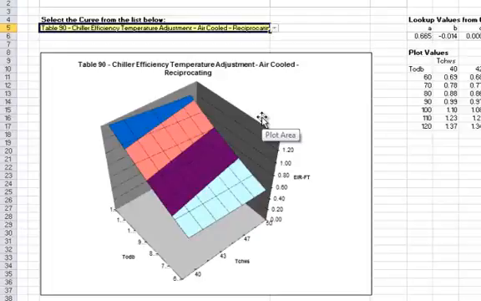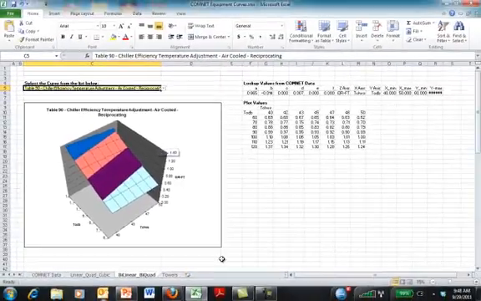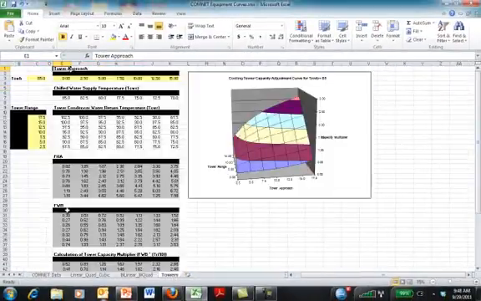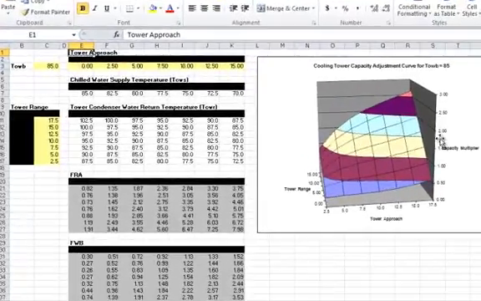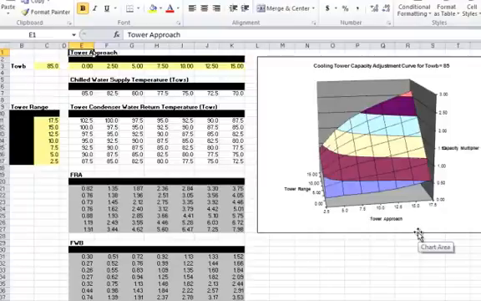So you can view the curves here, and I think clearly it's a lot easier to make sense of these curves if you look at them in a graphic form as opposed to trying to stare at the coefficients and figure out what they mean. We have another tab for cooling towers. Here you can specify the tower range and the approach, and the performance of the tower will be shown in the graph to the right.